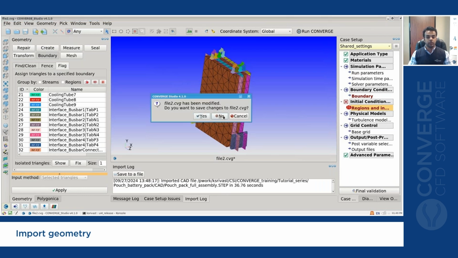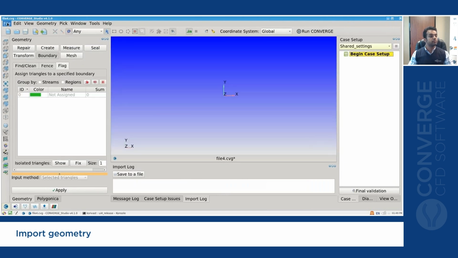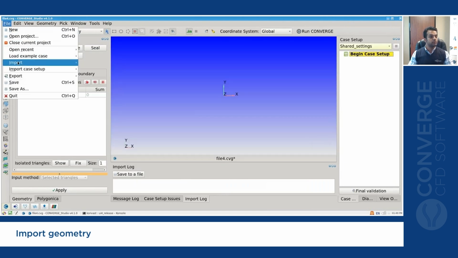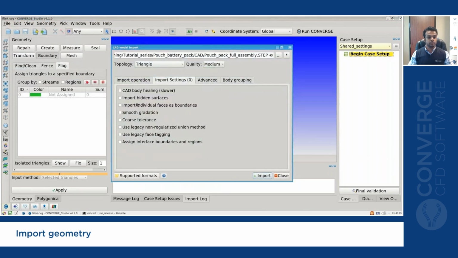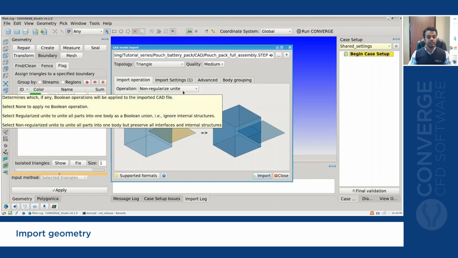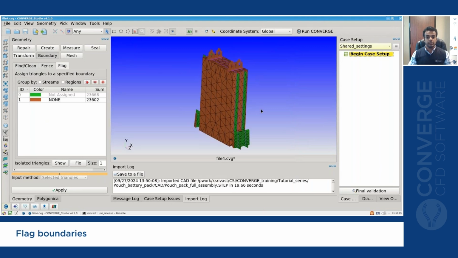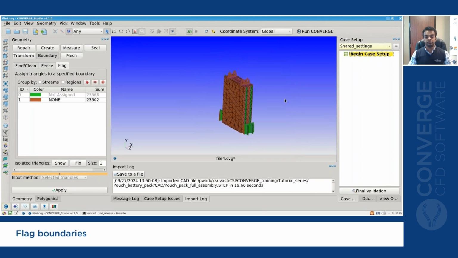So I'll repeat the import option without the automatic boundary and region assignment. File, Import CAD file, turn these off, and import the same geometry. We still want the non-regularized unite option that will automatically create the interface between different parts. Hit the import option again. All right, and we can go ahead and start to flag our different boundaries into the correct boundary ID.